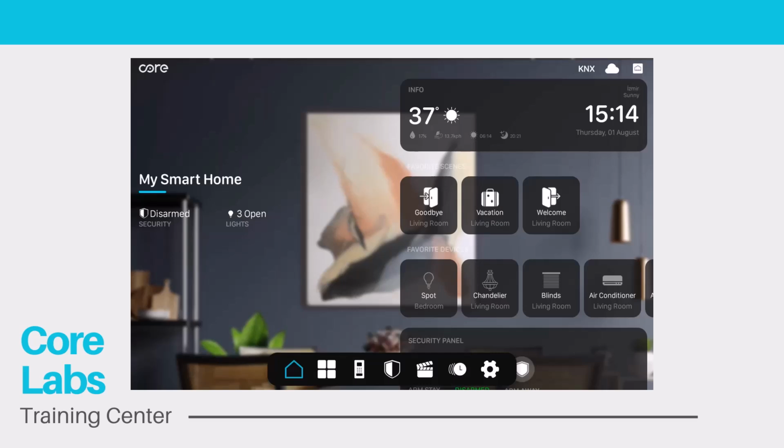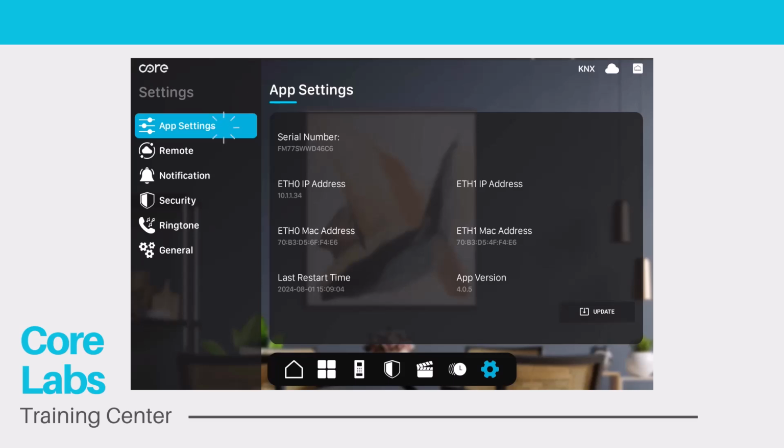The Ethernet ports of touchscreens are dynamically configured by default. If there is a device on the network that automatically distributes IP addresses, the panels will receive the IP address. You can see the IP address of the touch panel from the Application Settings submenu of the Settings section on the screen.